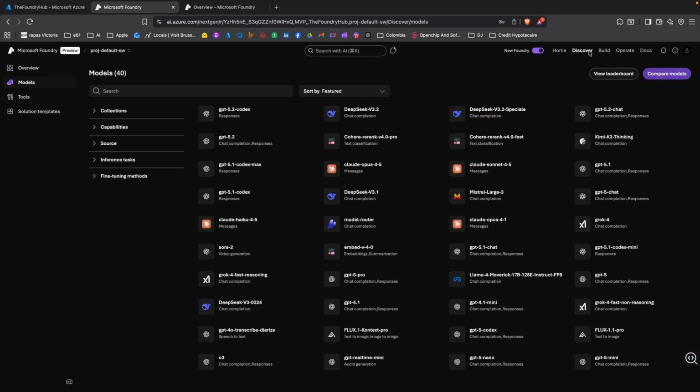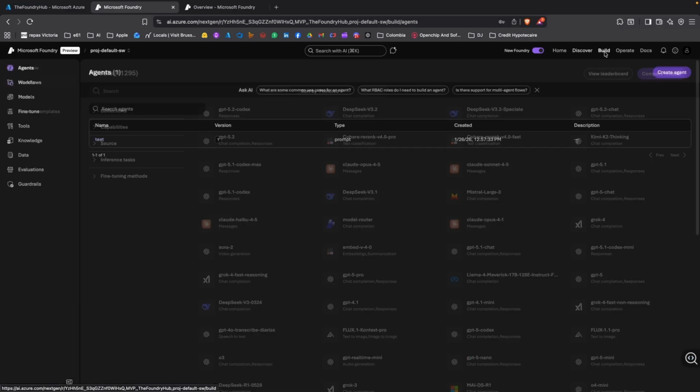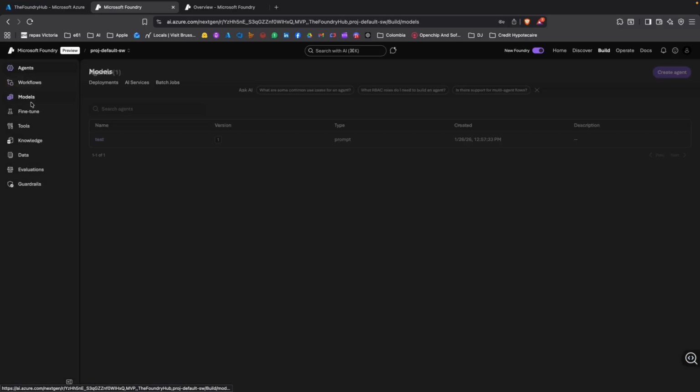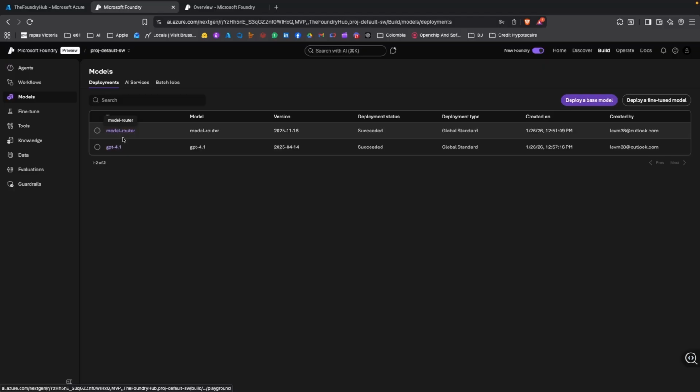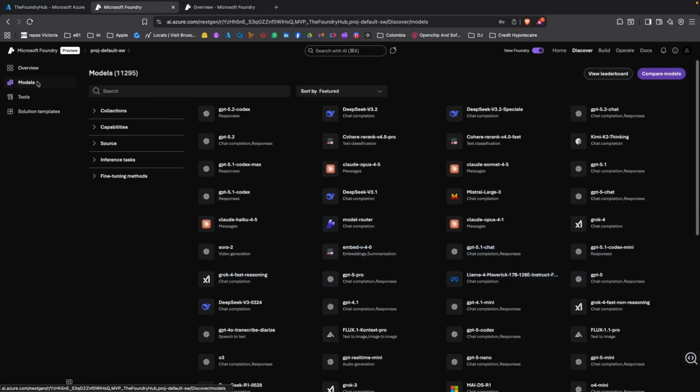You already deployed a model that will appear on the Build tab under Models. You have Model Router and GPT-4.1 because I deployed them. But you can browse any specific model you want and deploy it outside the model router. If you want a specific inference from a specific model, you can still do it. And not only for text, but also multimodal, like Sora 2 for video generation.